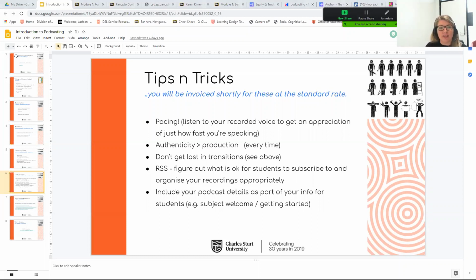Oh, lots of tips and tricks around pacing. So listen to your recorded voice, get an appreciation of just how fast you're speaking. When you listen to your favorite podcast, really take note of what you like about that podcast. How is it that the person's talking? Are they talking super fast like me because she knows she's running out of time? Hope not. Think about the pacing. Listen to yourself. As much as we don't like to hear our own voice, it really does pay off.